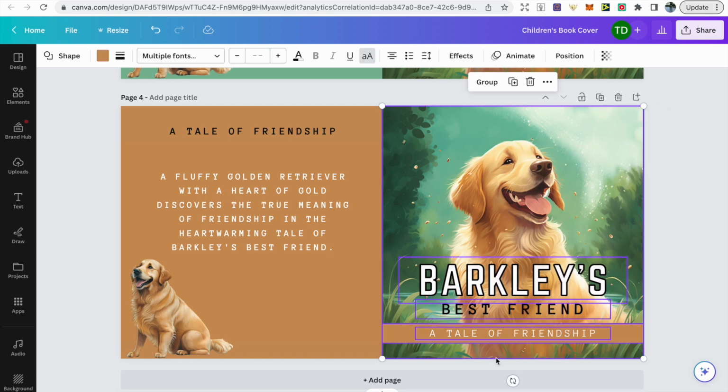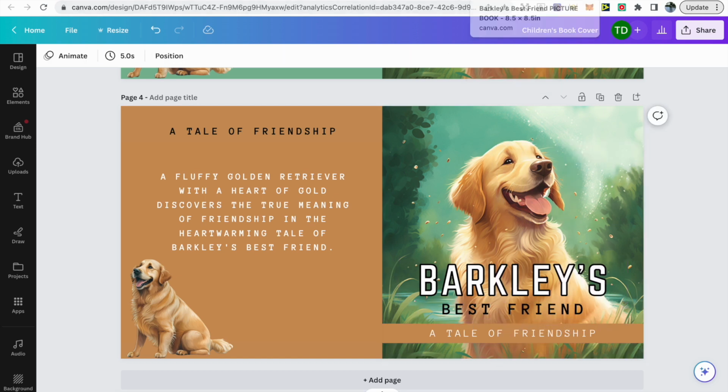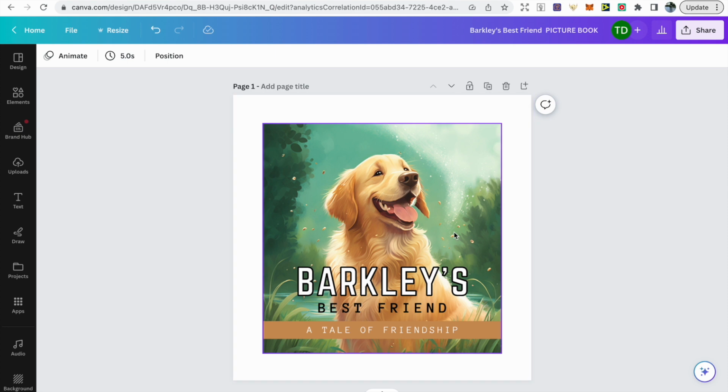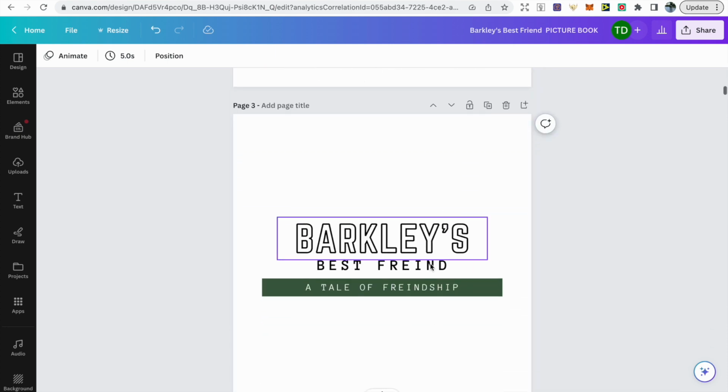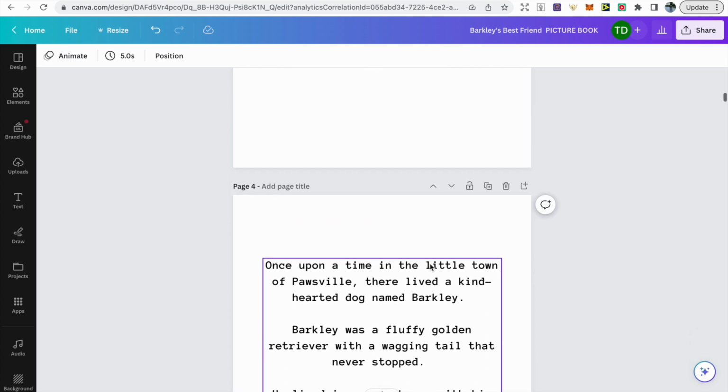To add the final touches to your book, I talked about adding 3 pages. So what we're going to do is copy and paste the front page. Then we're going to use that on the first page on the interior. The second page can just be a dedication. And then on the third page, you can add your title and subtitle again.